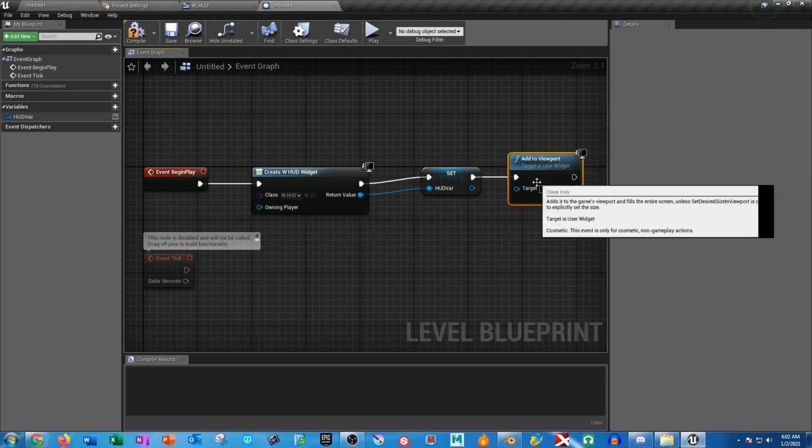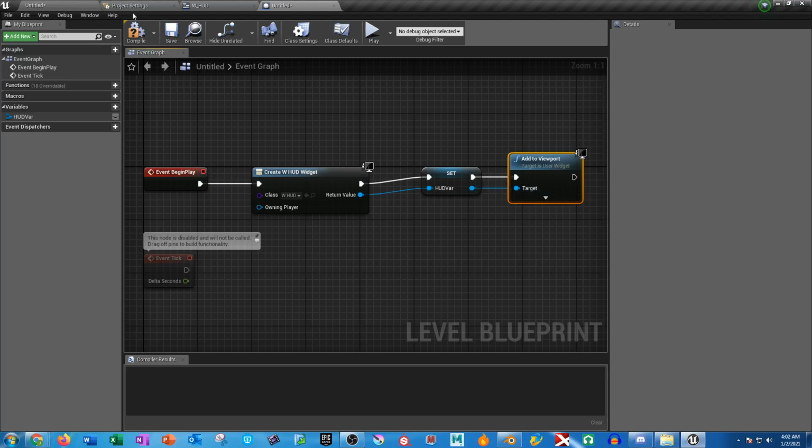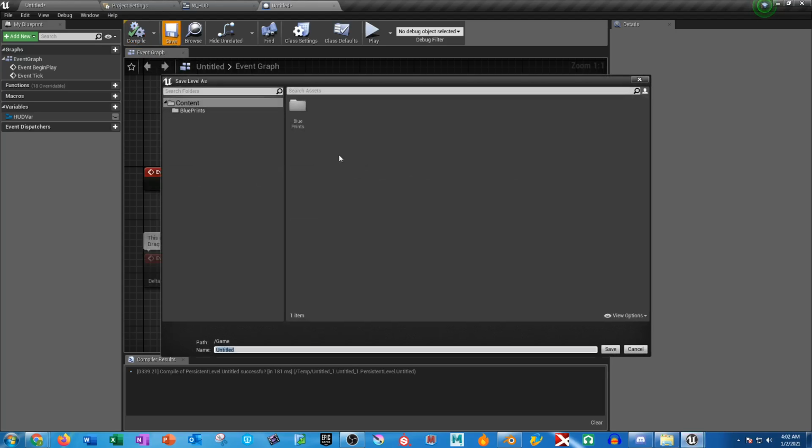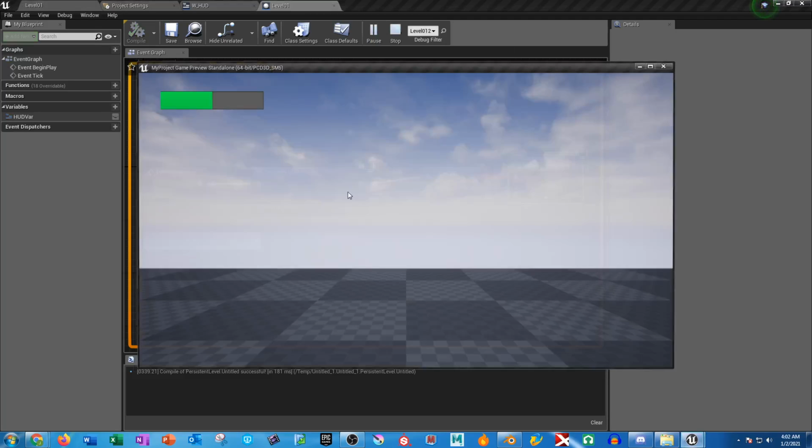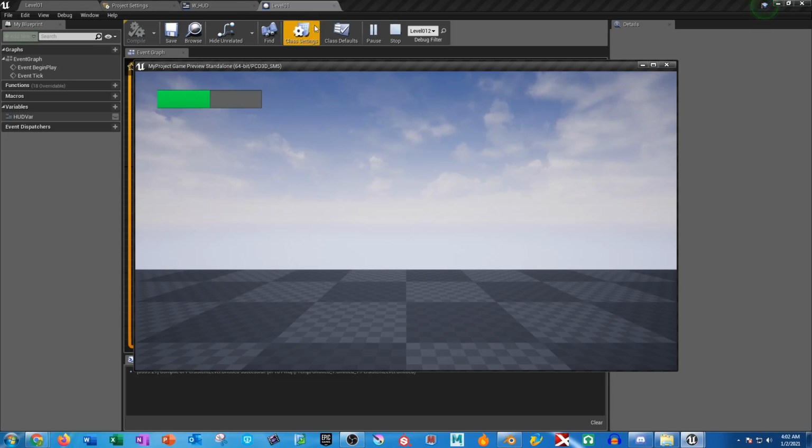There we go. And we'll just drag this right on over here. And we will compile and save. So now, oh, sure, why not? Level 01. Okay, so now our level is saved. So when we hit play, we should see it. And there it is. Beautiful.